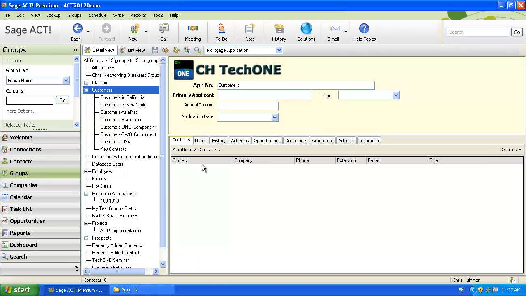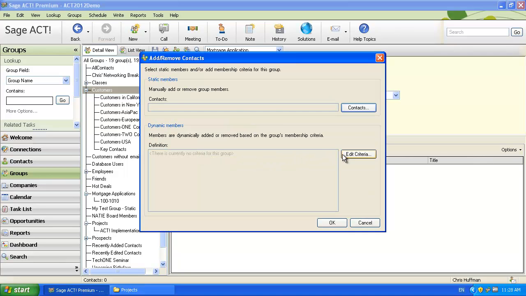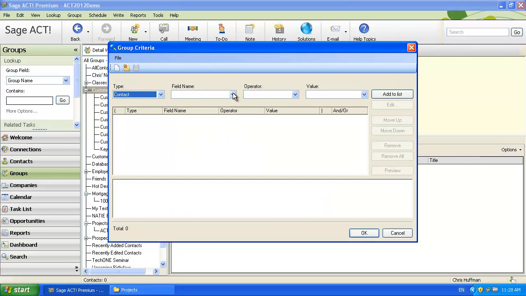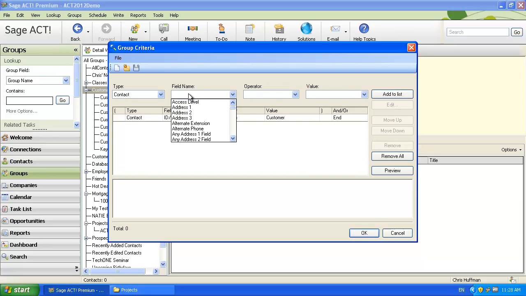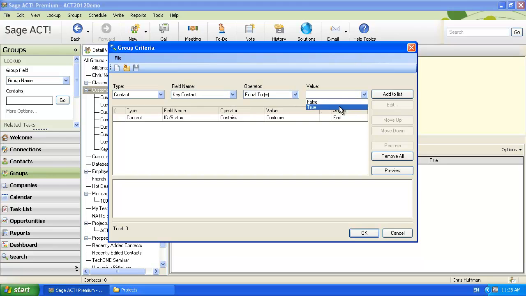So while I have no contacts in here right now, I can click Add Remove Contacts, click Edit Criteria, and then add my criteria here. So ID status contains customer, and then I'm going to say key contact equal to true.